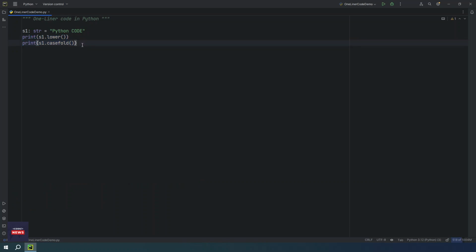The casefold function returns a copy of a string with all characters in lowercase. As I said, it is similar to lower, but whereas that method deals purely with ASCII text, casefold can also convert Unicode characters. This is the difference between the two. The casefold function is stronger than the lower function.